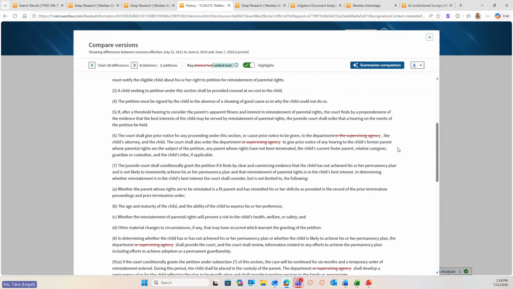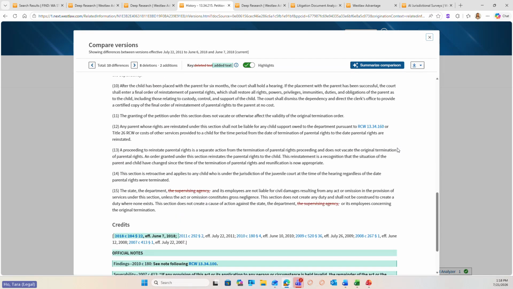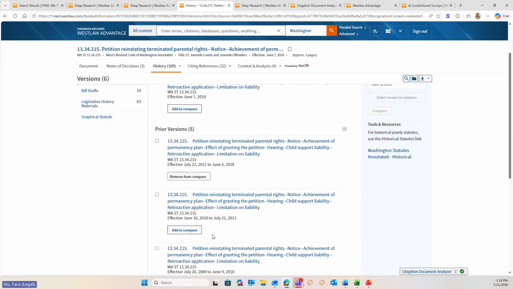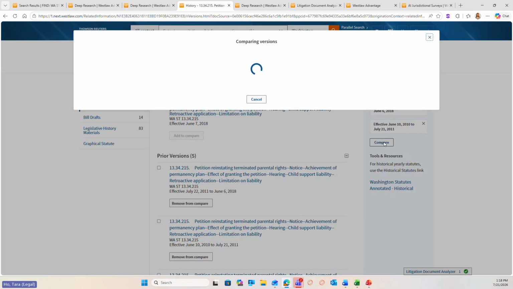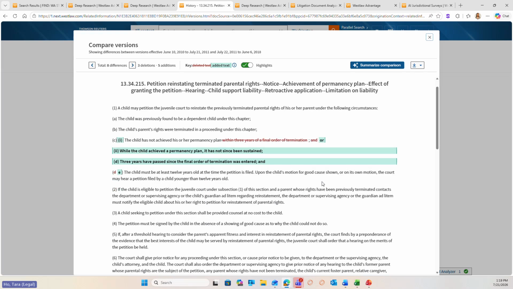Right? So supervising agency was removed when they're talking about a juvenile being able to reinstate parental rights. Yes, I agree. This is definitely one of the most popular features, looking at comparing the different versions. And this is comparing the second most prior version to the third, and you can see that that's when they added this permanency plan, right?